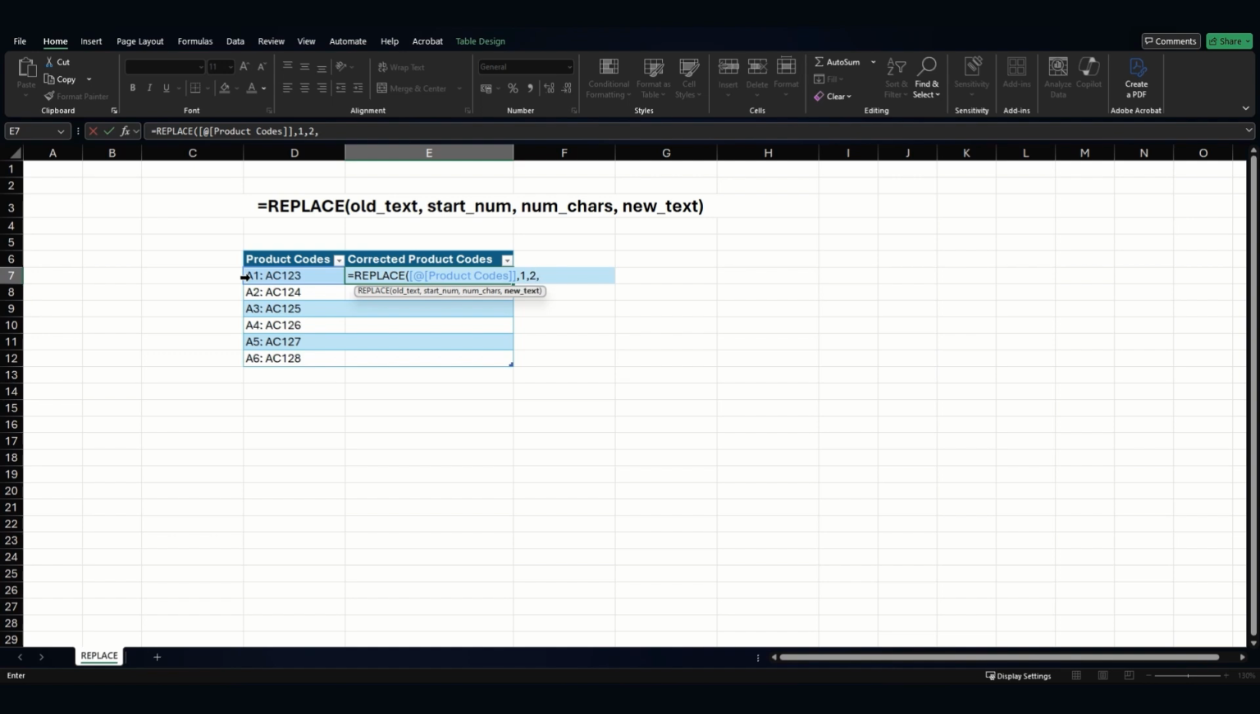And then we're going to do a comma, and we're going to put our new text. So let's say, for example, we want to replace it with AB. We can put that in and close that and hit enter. And as you see, it's replaced all of the A and numbers with AB in its position. Now, if we were to change the starting position to, say, 2, we can see it now looks a little bit different.